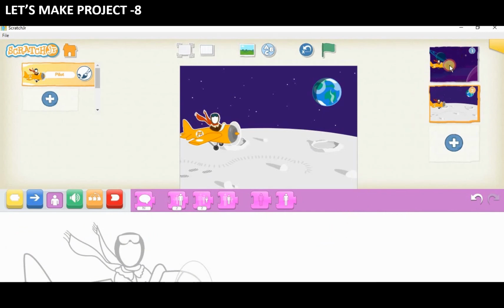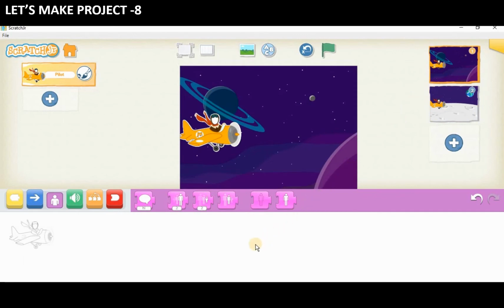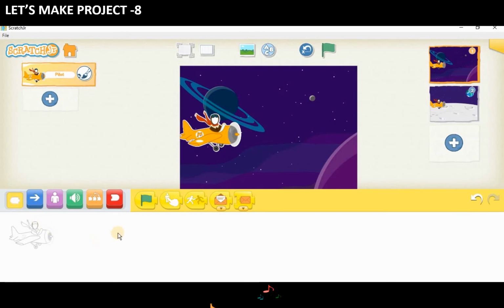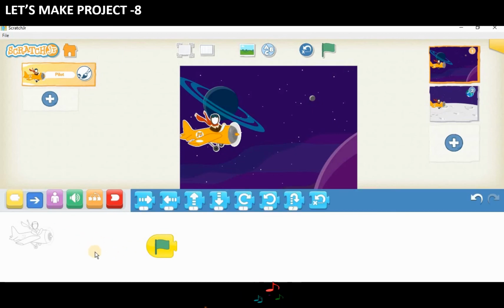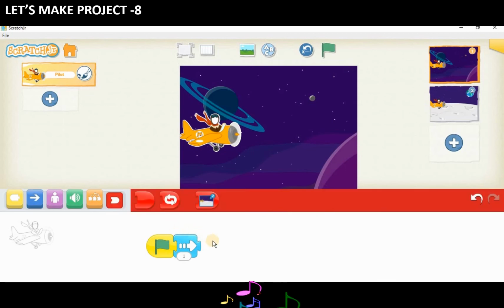Click page 1. Make a script in the programming area. Change the number of steps of the blue blocks.